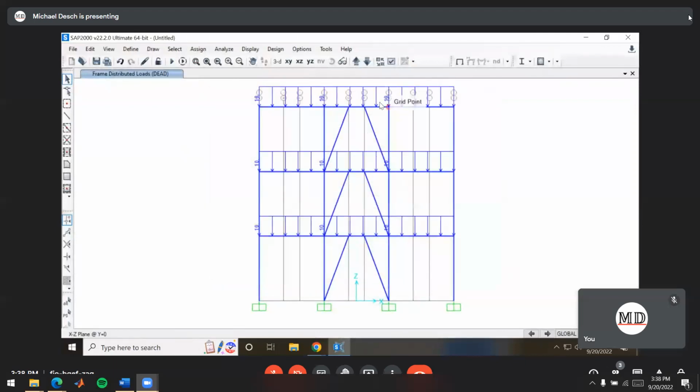So now we have 10 kip per foot dead loads on all of our floors. And we can do the same thing again for our live loads.